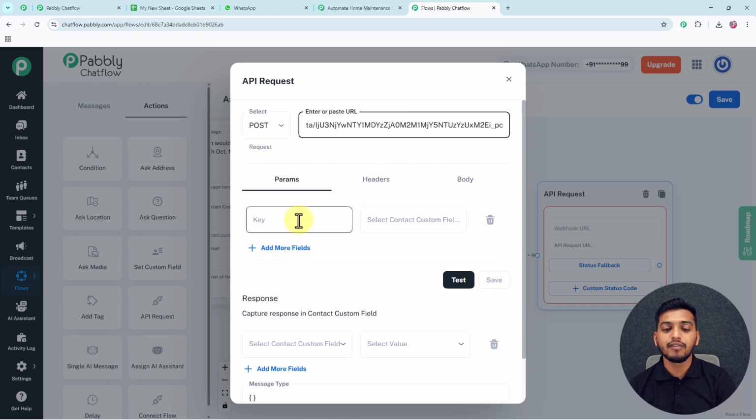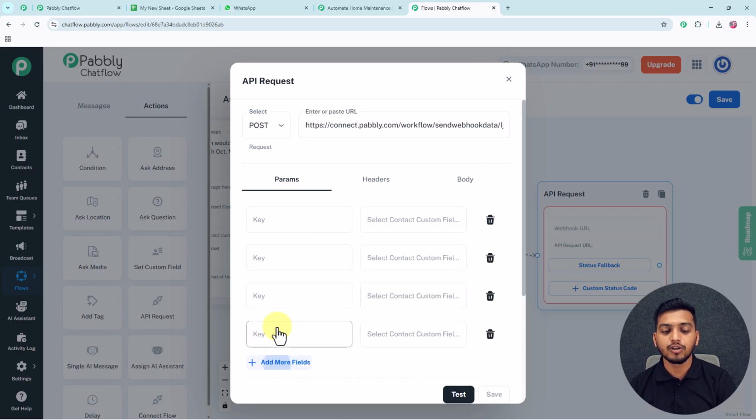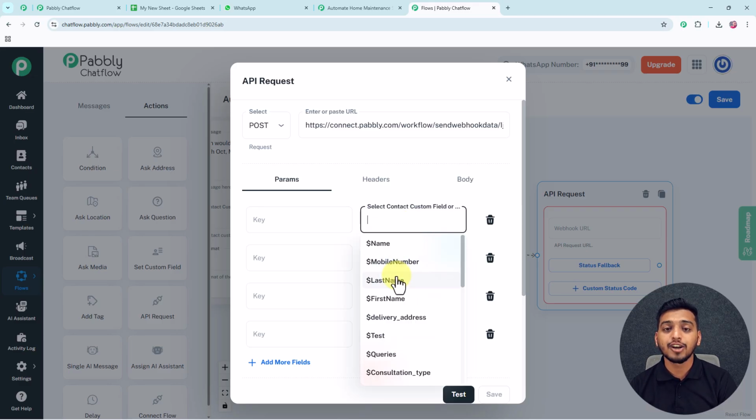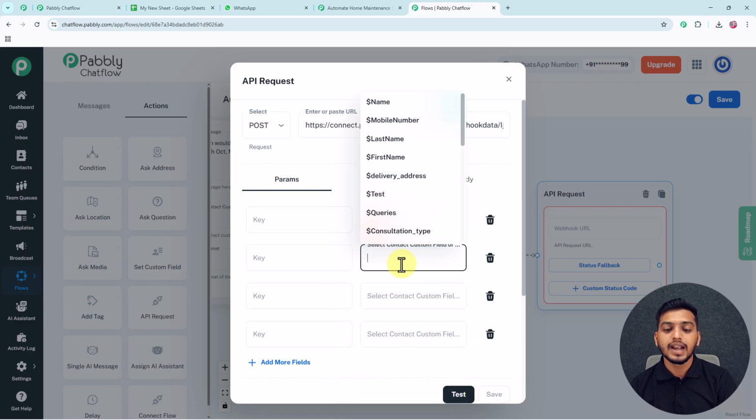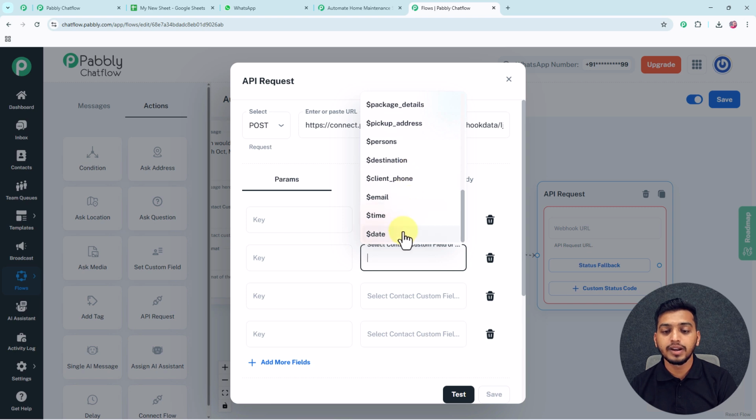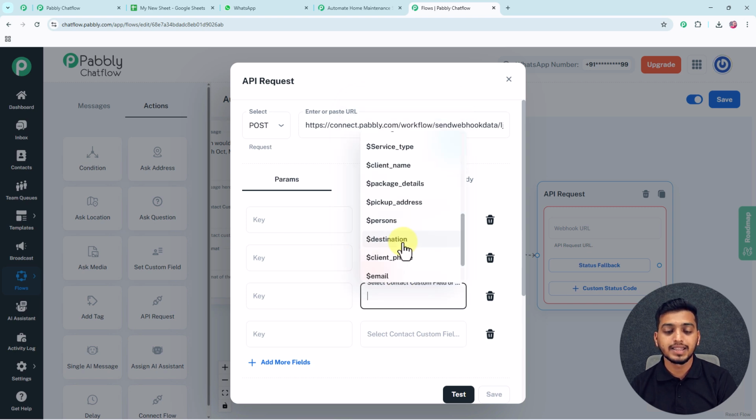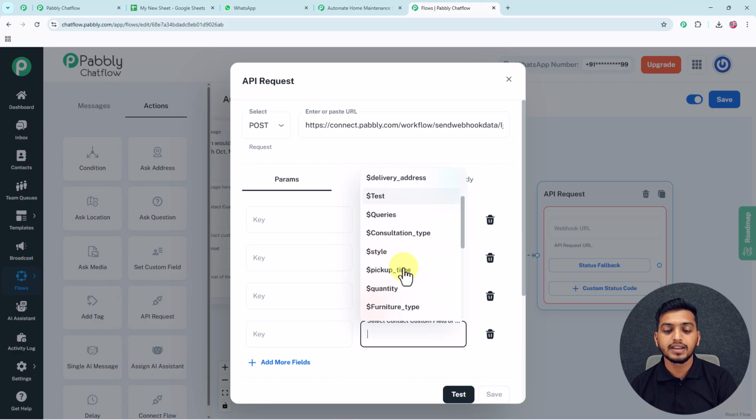box. And then we have to fill up this key and contact custom field to successfully complete this particular API request. So now, as I want to send 4 particular contact custom fields to Pabbly Connect, I will click on this add more fields to create 4 custom fields. And then inside this contact custom field, I will select only those contact custom fields which I have created and which I want to send to Pabbly Connect. So first of all, I will select this particular contact custom field, this client name, and after that, I will select this particular date, and then this destination, and after that, this service type.